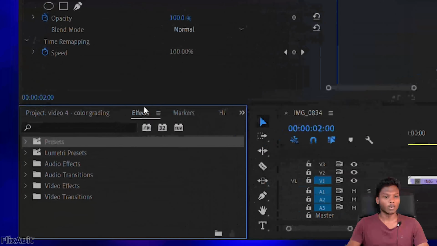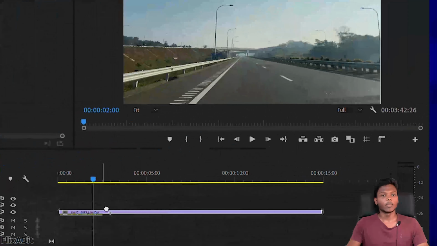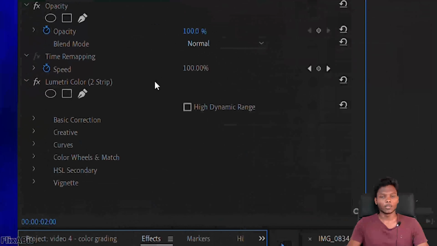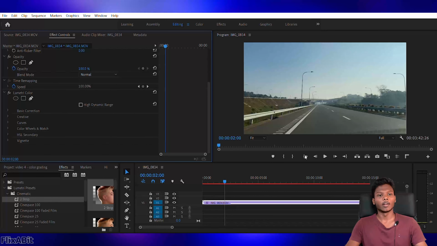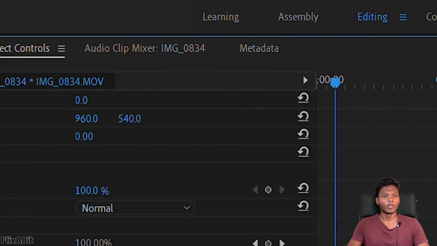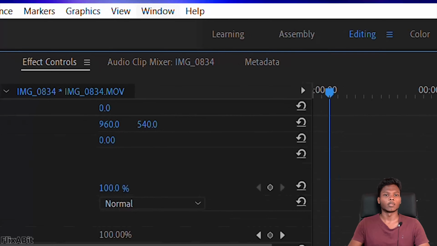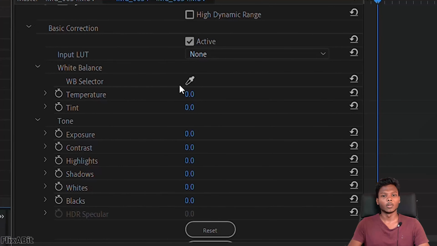Go to the effects panel, go to the Lumetri presets, choose one of these and then drag it to the timeline. And then we have to click on this button to reset this effect. This is because this is a preset. This is basically having a certain color profile added to this preset. We can also open up the Lumetri Color window, but we can basically do everything from these effects, so we don't have to do that. If you want to open up the Lumetri Color window, you have to go to Window and then choose Lumetri Color from this.